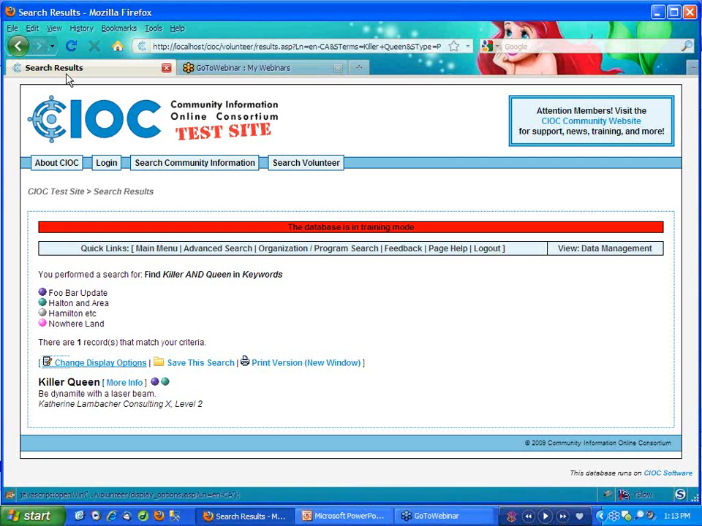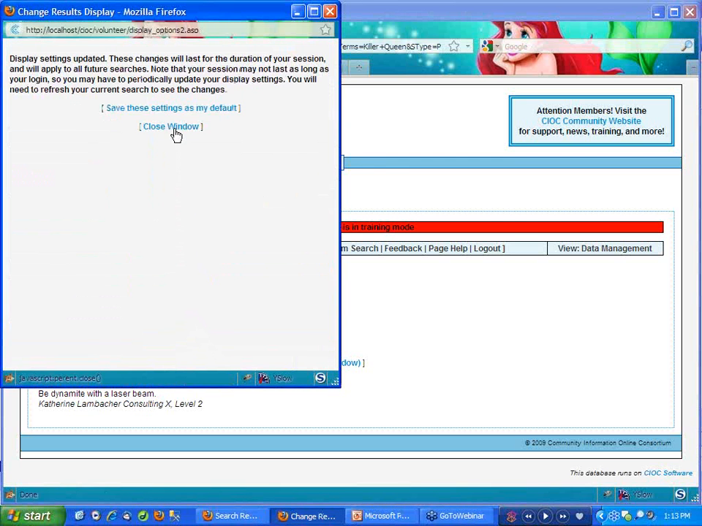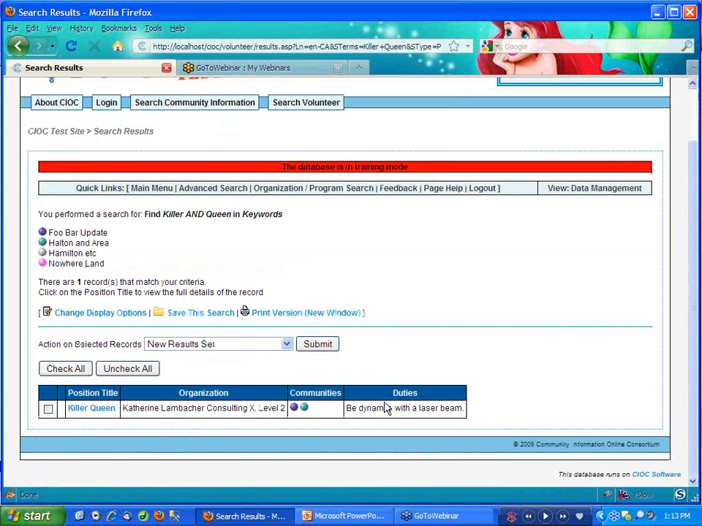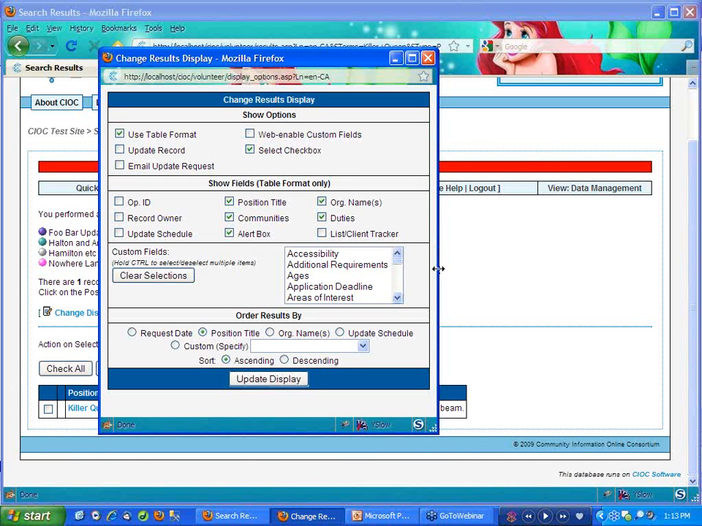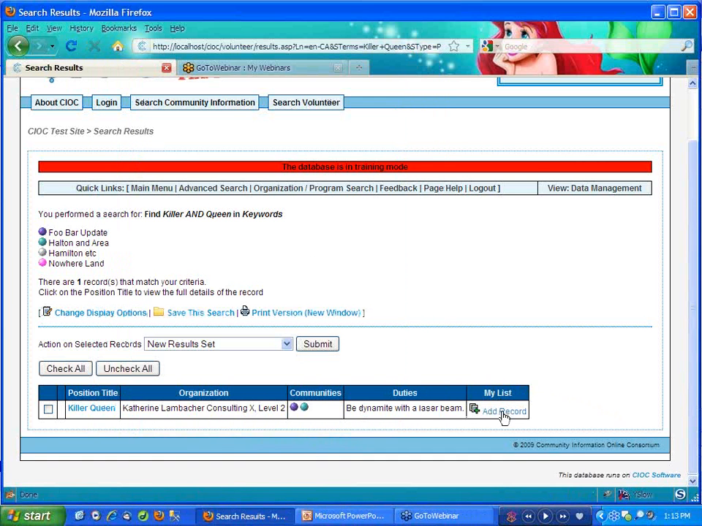Beyond that, if you change your format into use display format, which I had checked previously, that makes available to you the ability to add additional fields that you would like to see, change the order, see an alert column so you can tell if the record has comments or is non-public or deleted and so on. It also allows you to add the My List feature, which we'll be talking about as well, right here.